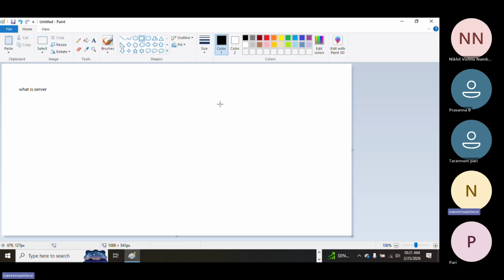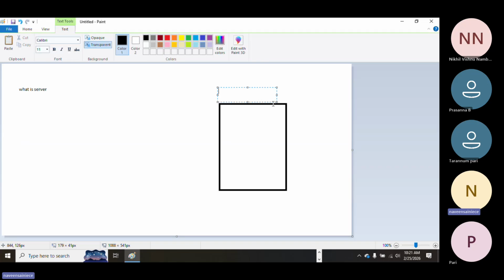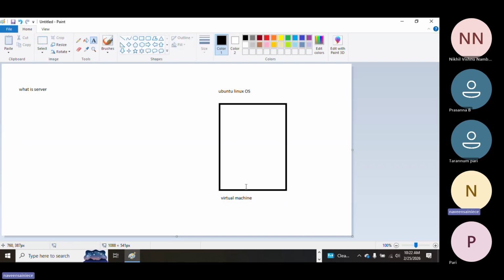First of all, I will take one operating system. Which operating system is it? After VMware installation you will install Ubuntu. So after installation it is an Ubuntu Linux OS, and this is the VM, the virtual machine. Now it is a server, but you can say this is a blank server. Here nothing is running. Whenever you run something, then it will become a server.